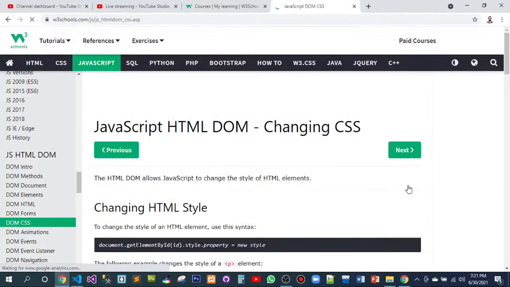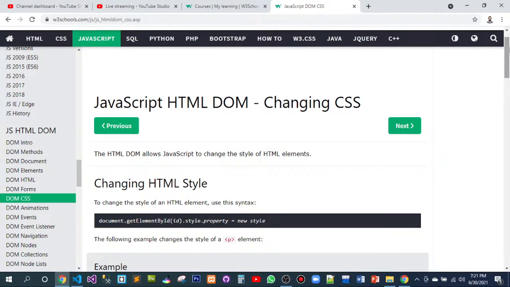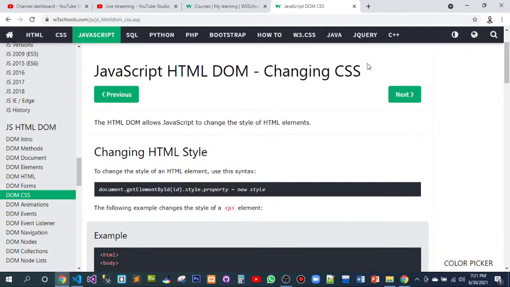Let's move to the next topic, CSS. Inside of the DOM CSS, JavaScript HTML DOM changing CSS. The HTML DOM allows JavaScript to change the style of an HTML element. The HTML DOM allows JavaScript to change DOM CSS.